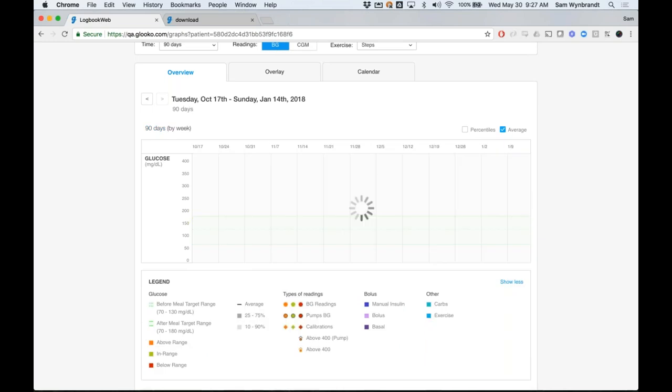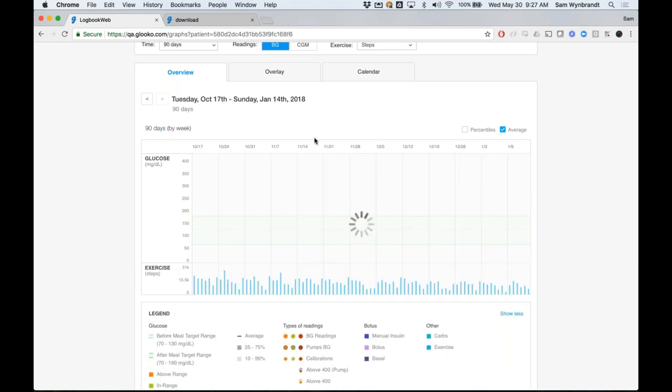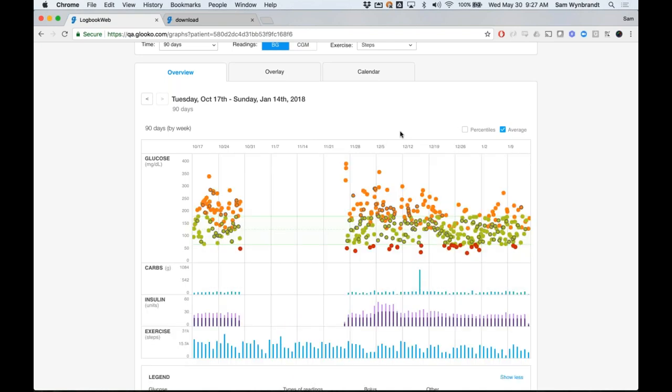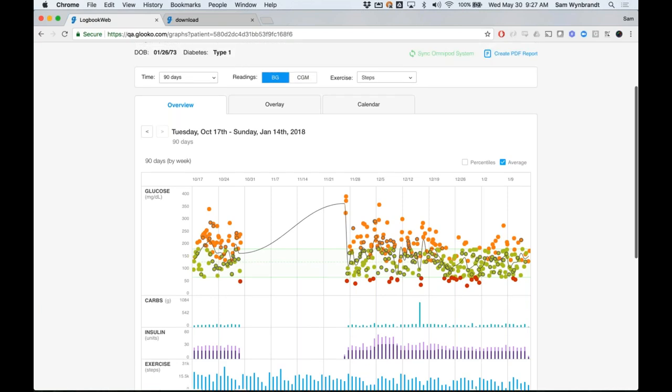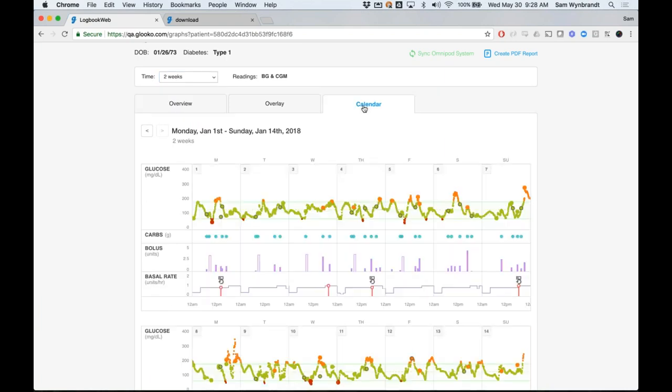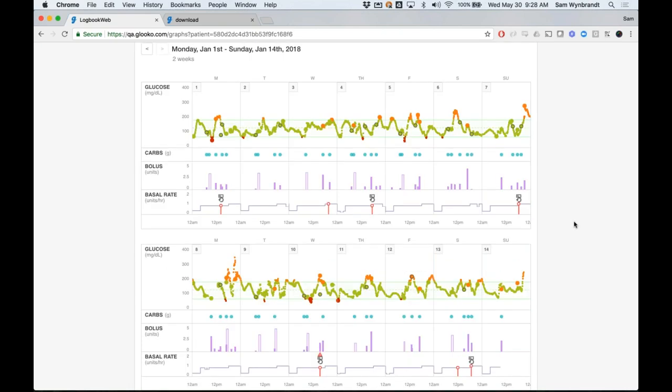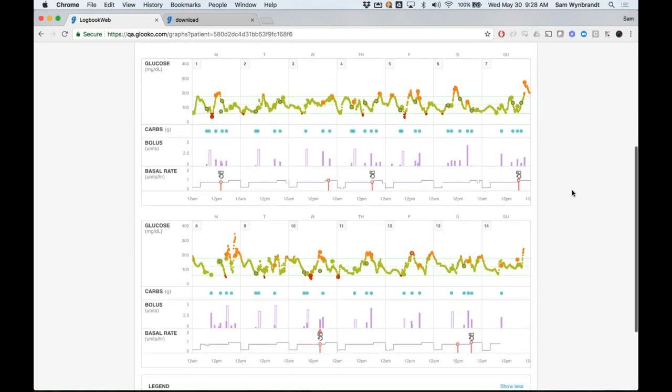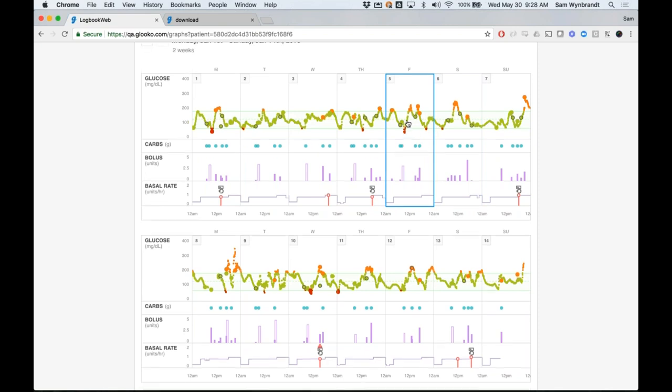So we, for example, can look at a 90-day view of BG or CGM data in one graph. And what the calendar does is show you days of the week corresponding to a calendar, and so it lets you spot specific trends across similar days of the week. And also, from here you can isolate a day and drill into that day to view the 24-hour details.